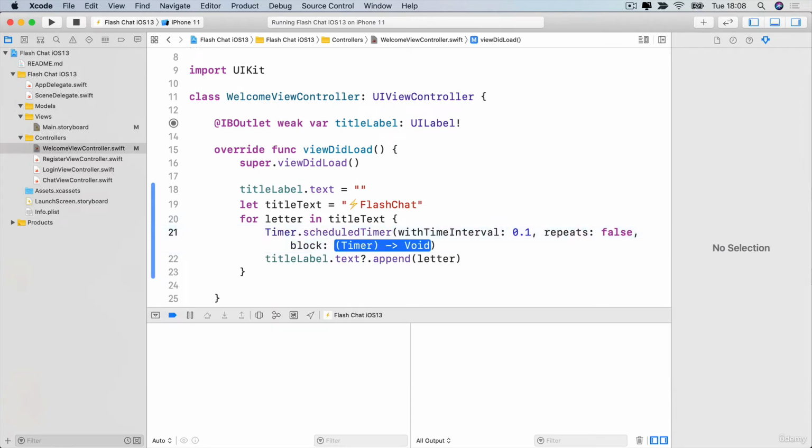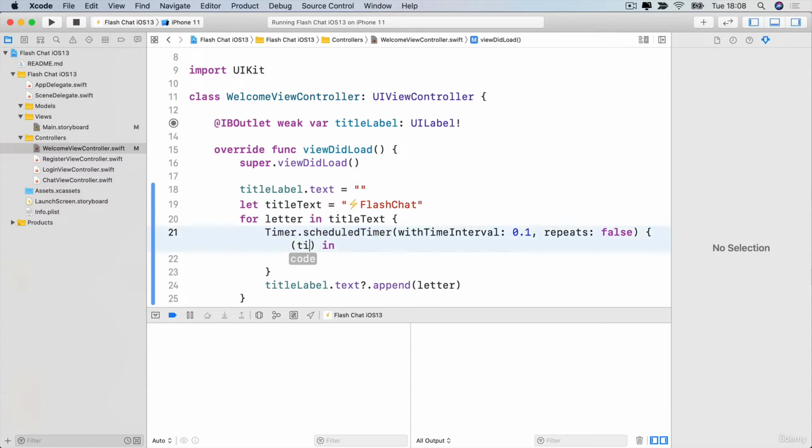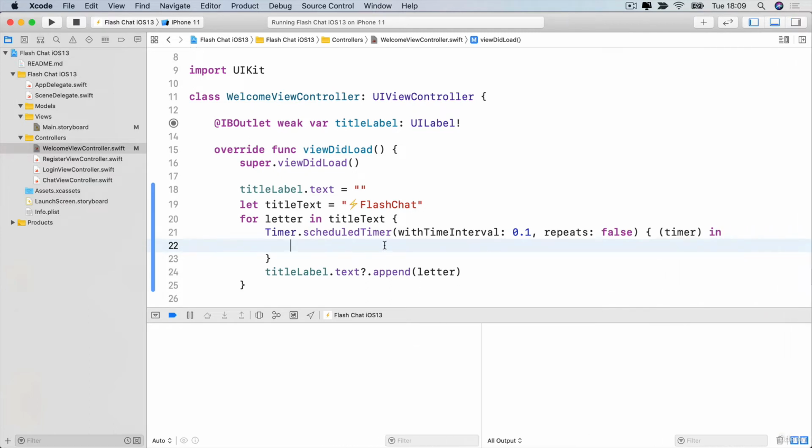And then inside this block, once you've got it highlighted like this in blue, so if you don't, you can click away and then select it. It'll get highlighted and then hit enter. Now, once you've hit enter, we can go ahead and give this timer a name. We'll just call it timer with a lowercase t. And then the part where it says code is going to be the code that's going to be triggered after this time interval. So that is, of course, appending our letter.